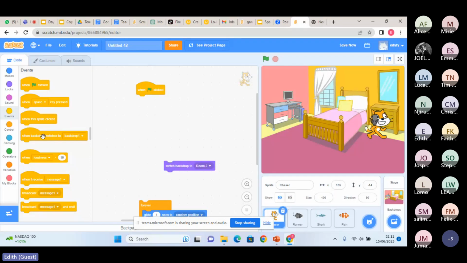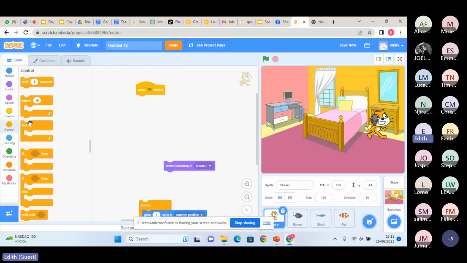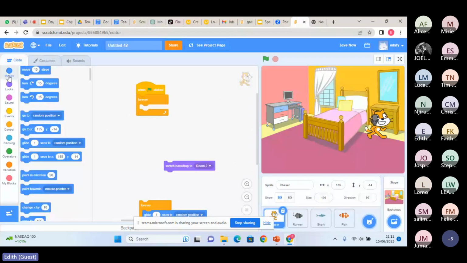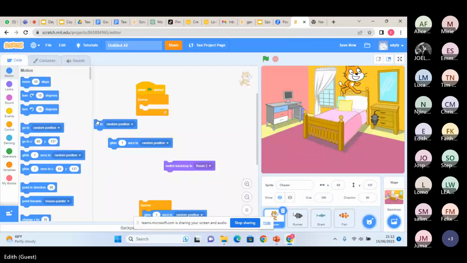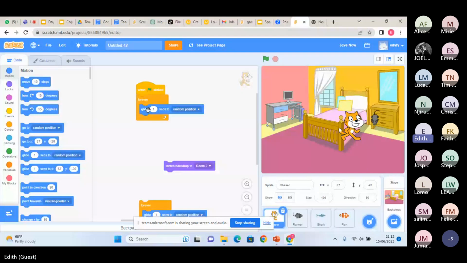We are trying to say control. So if you have this, you can say forever, and the chaser is going to glide. We have two options. We can say go to a random position, or we can glide to the random position. You see, when I say glide, before I add it there, you realize it moves at its own pace. But when I say go to, it will just, as if it's a ghost, disappear and appear at the same time. We need it to be seen as if it's real, so we have to put the glide block here. So when we do this, it will forever glide, as you can see.